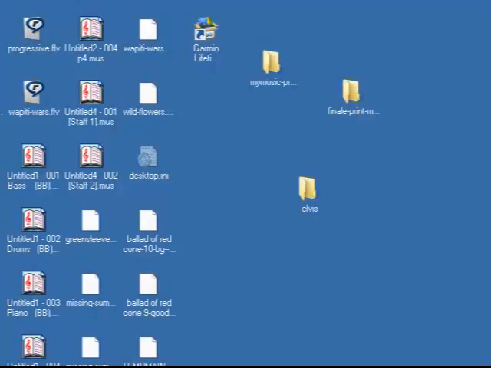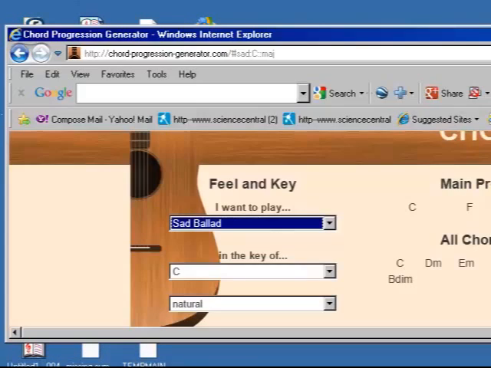Building a song from scratch, there's a number of ways you could do it. One way would be to just enter some chords, but I didn't know anything about chords, so I had to do a little research. I got online and Googled chord progressions, and I found this cool website. It's a chord progression generator.